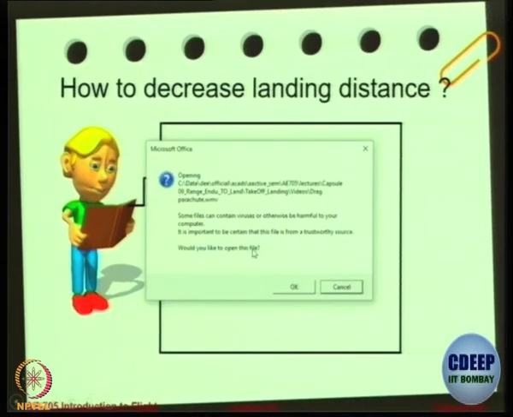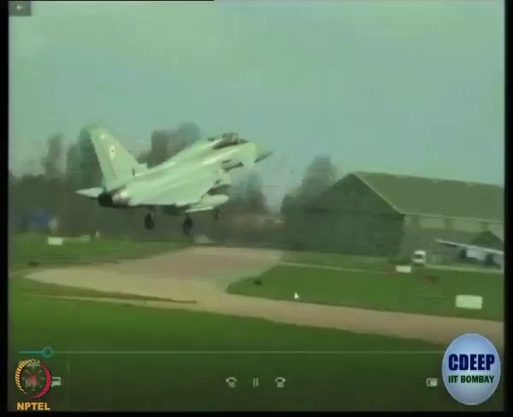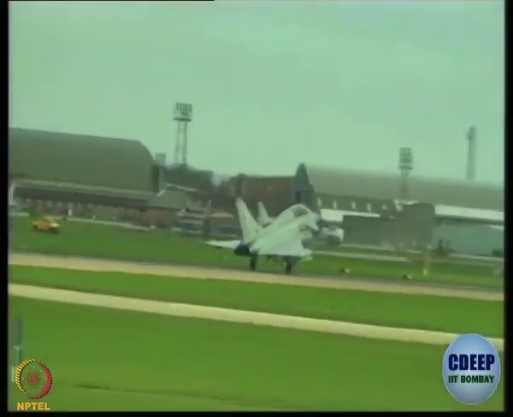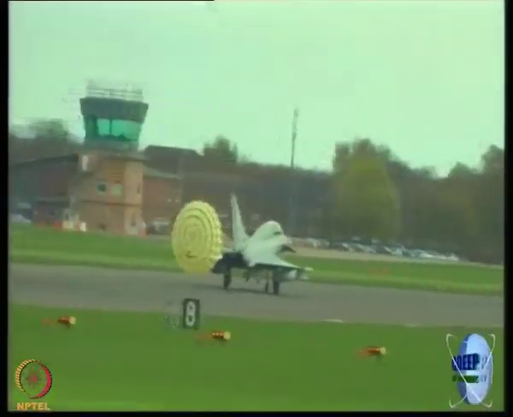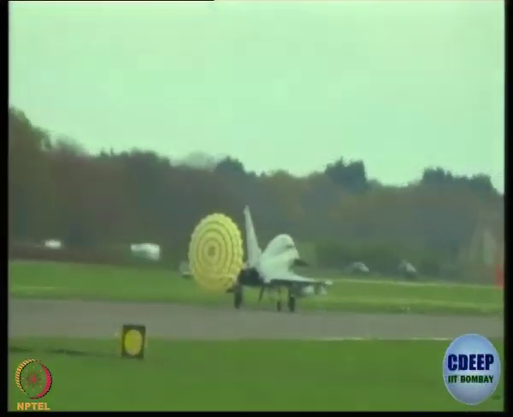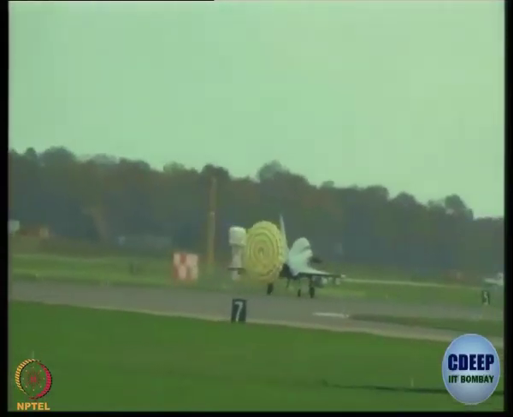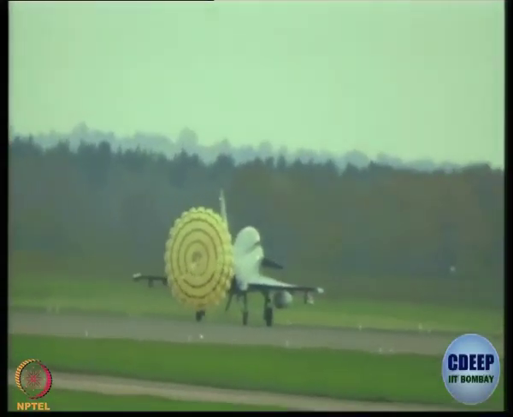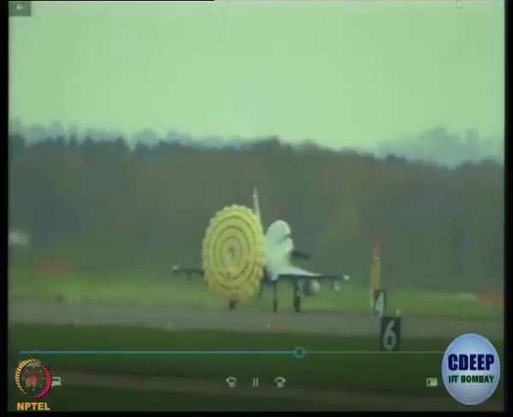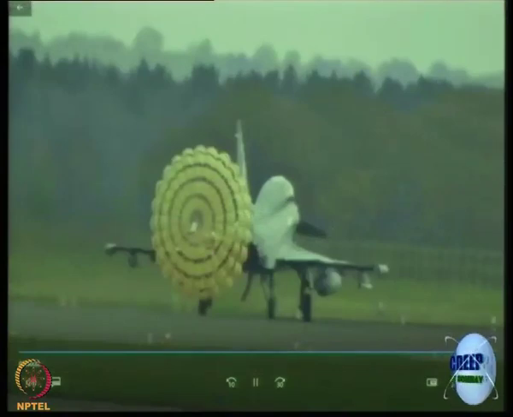Another example is a drag parachute. This is also very common in military aircraft. There are some military aircraft in which drag parachute is compulsory. It is always used. Just like in some aircraft, the thrust reversal is always used. And also in some cases, afterburner is always used. So similarly, this is a situation where parachute is always used.